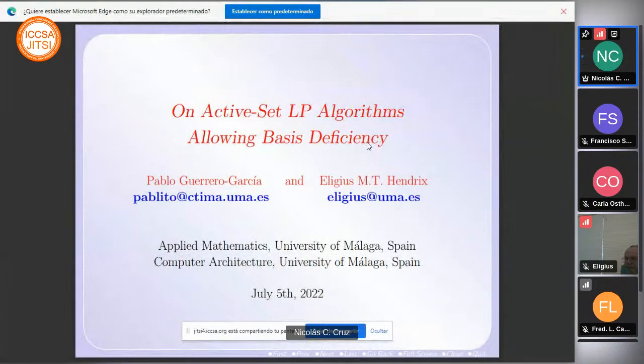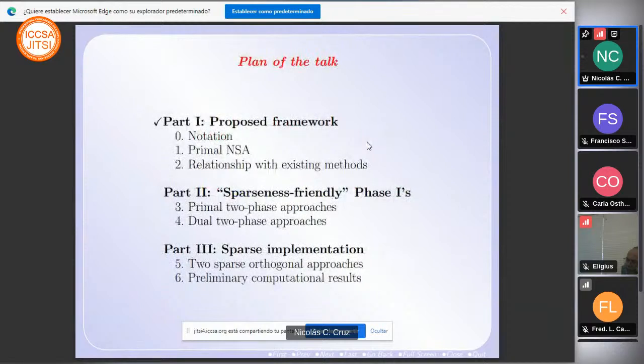Okay, thank you, Humberto. Let me tell you a couple of things about the linear programming algorithm. It's joint work with Eligius, and it's an active set algorithm. The main point here is that I'm trying to work with a basic matrix which is not square, and how we can manage it to be able to develop some interesting things in linear programming.